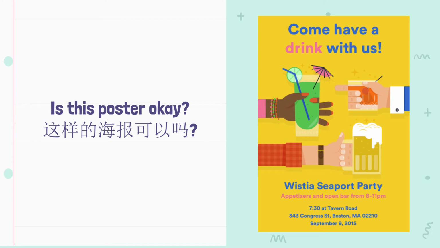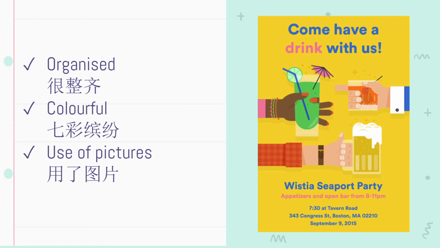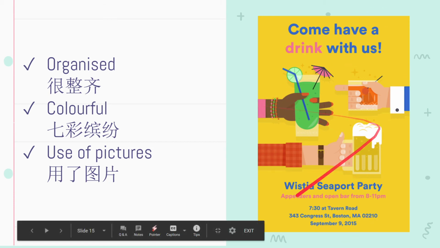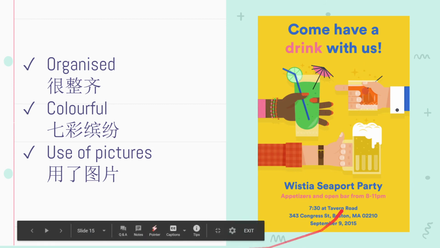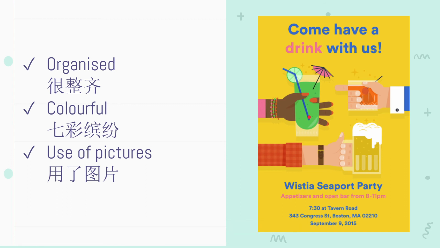Alright, so the next poster, is this poster okay? So y'all can pause the video now and do a discussion. Okay, so I actually think this is a very good poster. I think it's very organized because you can see where to read first and like the organization, and it's very colorful. Like I like the colors that they use in this poster, and they use pictures. So you realize that they did give their information, like it's an event. They did tell you what is going on, and you know what is going on, but majority of the poster is the space being used by pictures.